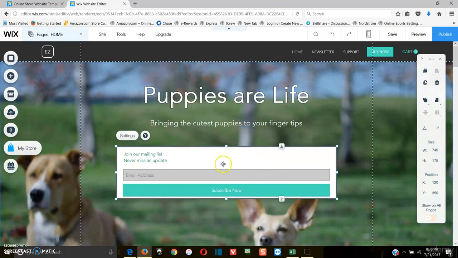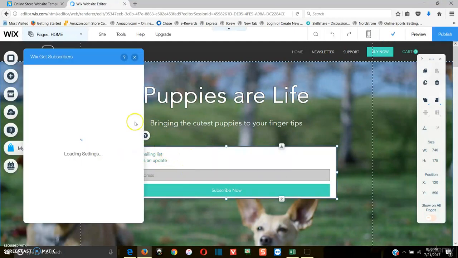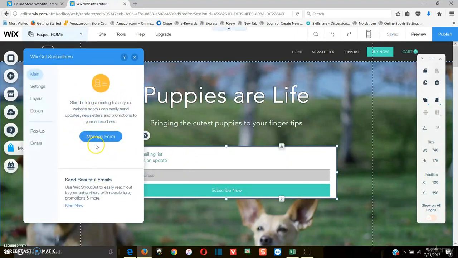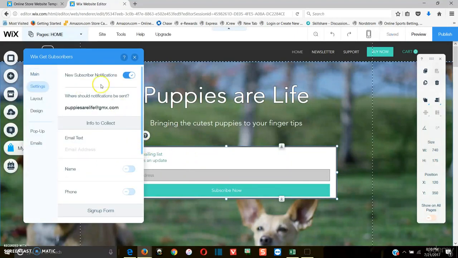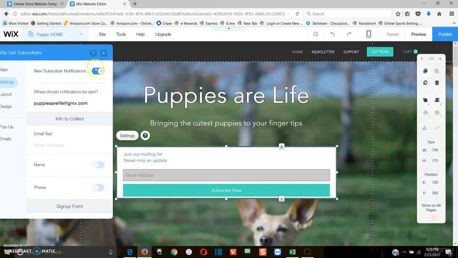So now we're moving on to the form. What you want to do is double click it, and it will pop you into this form right here where you can manage it. Now I'm going to manage the form, and you'll see, drag this over so you can see it. It says join our mailing list, never miss an update, email address, and subscribe.